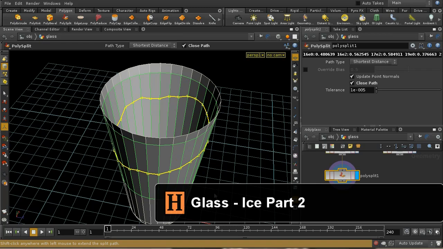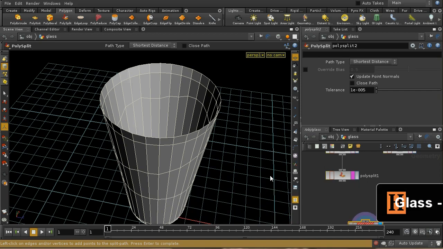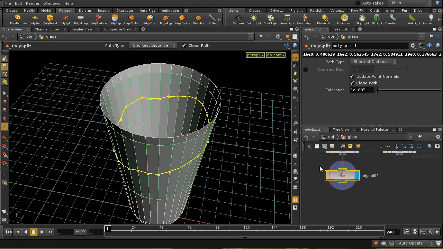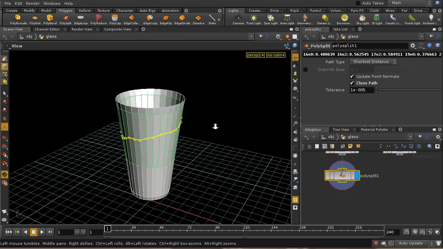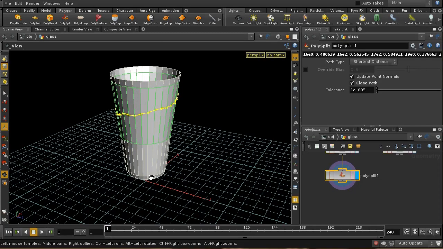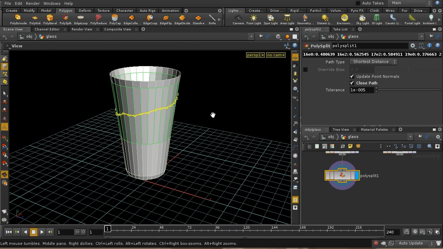So the next thing we need to do is just isolate off the area of the liquid, which is going to be the bottom part. If you think about the glass, this is going to be the surface of the liquid. Everything underneath here is in fact going to be the liquid. So let's delete these faces at the top.